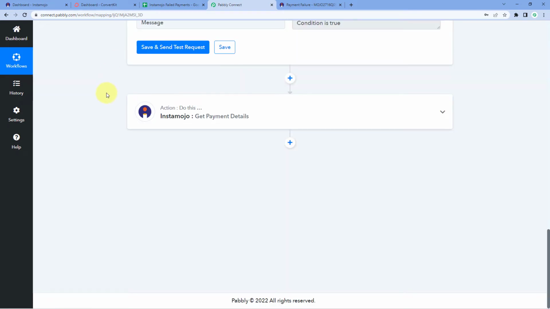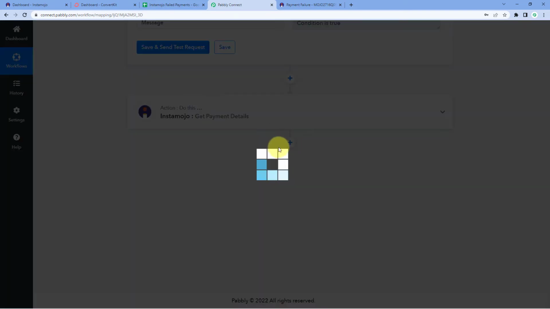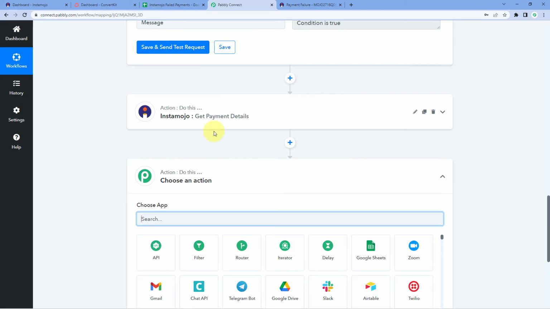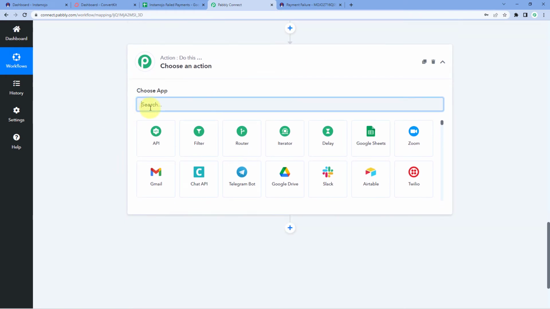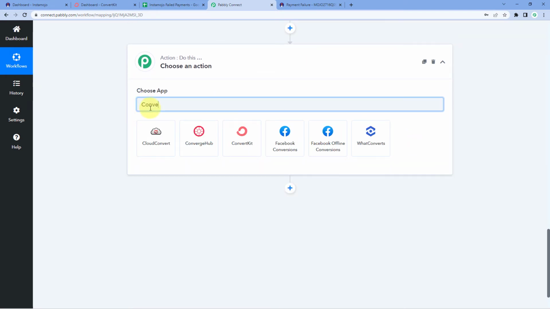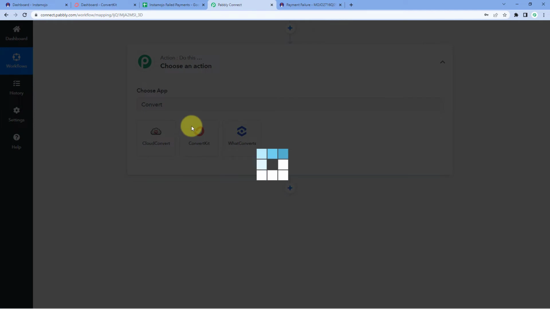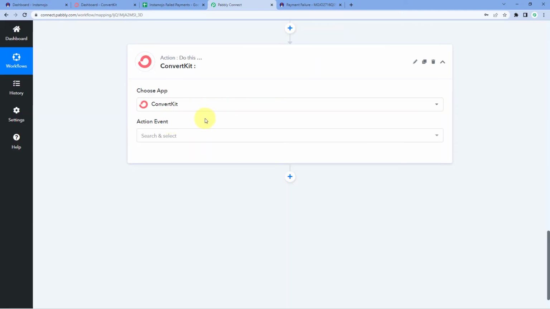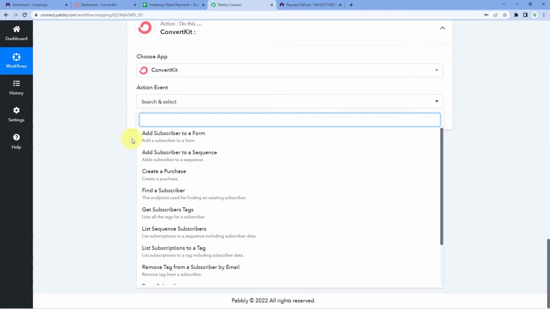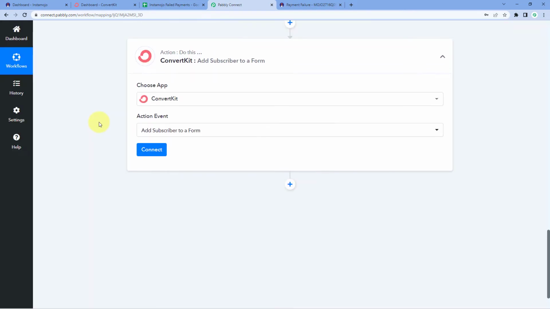Now we want to add this very same customer into a ConvertKit account. For that, just click on the Add Action Step button below the Instamojo Actions tab, and here in Choose App, search for ConvertKit. ConvertKit it is. After selecting ConvertKit, in Action Event, we have lots and lots of action events over here. I want to add a subscriber to a form, so I will select this action event. You can select any action event according to your choice.